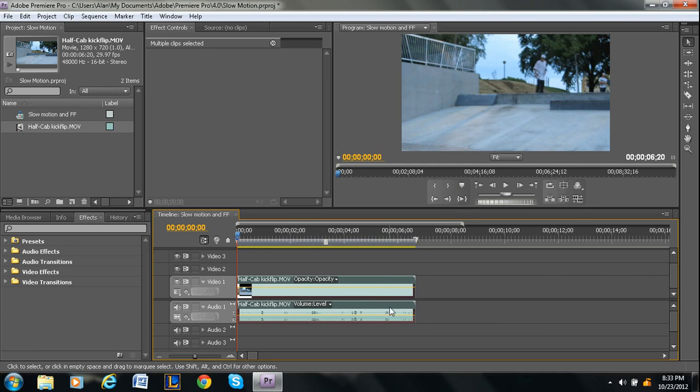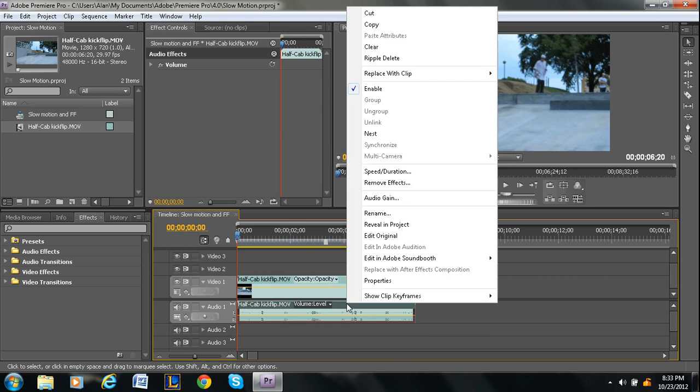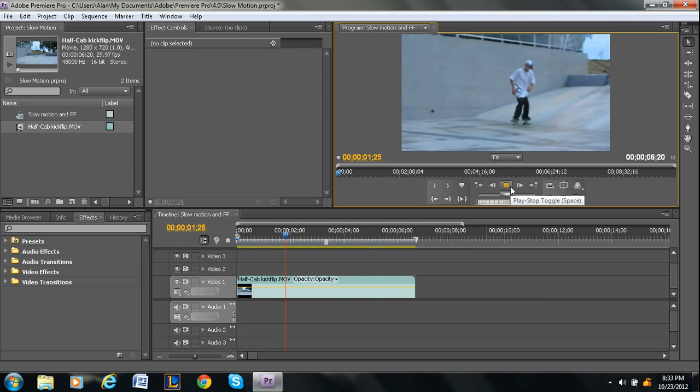because before we had both of them selected. So we need to unselect it and then only click on the audio. And then you can just press delete on your keyboard, or you can right click and press clear. Whatever you want. And now, if I play it, oh, look at that, no audio.